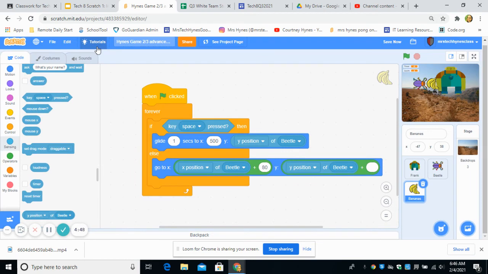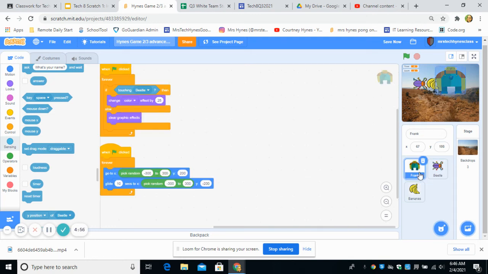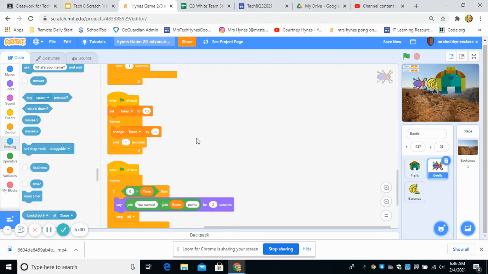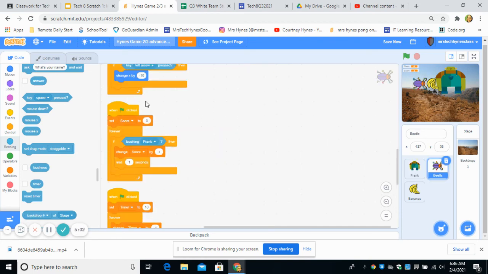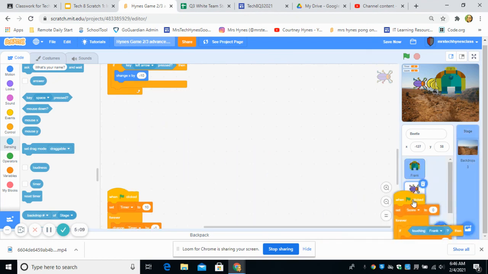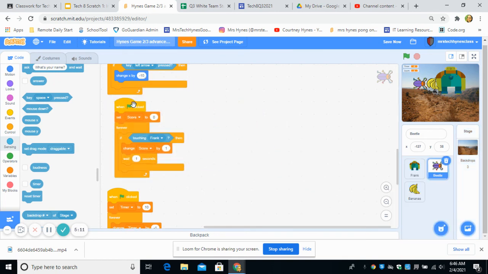Now, what I might want to do is go back and make it so I only earn points when the bananas touch Frank, not when the beetle does. So I have to see where that code is. This is where it would be helpful if I labeled things. So I'm earning points on the beetle. So maybe instead of being on the beetle, I'm going to move this to be on the bananas, right? So when the bananas touch Frank, that's when I have it. I'll leave it for now because we're going to talk about this in class.